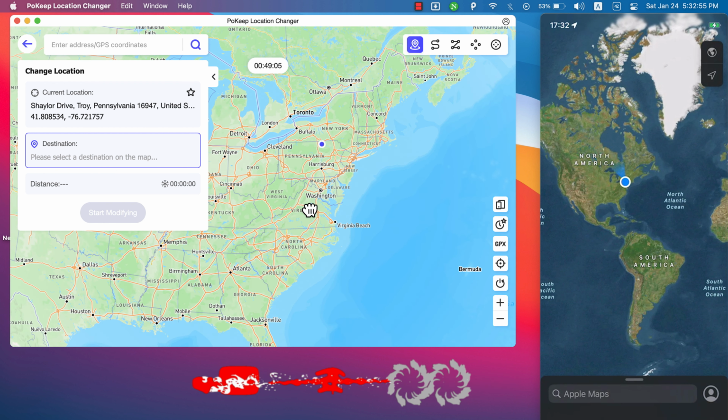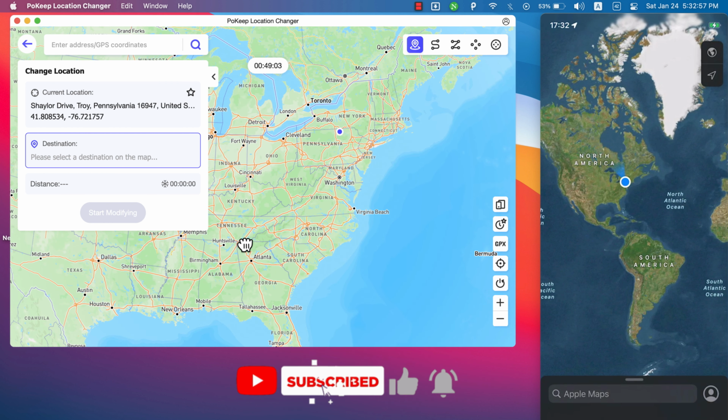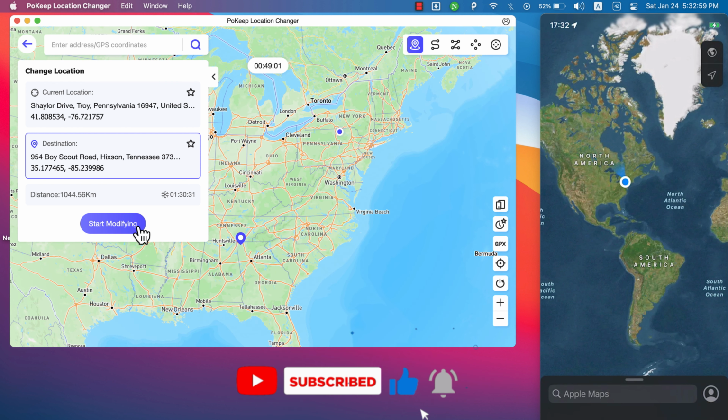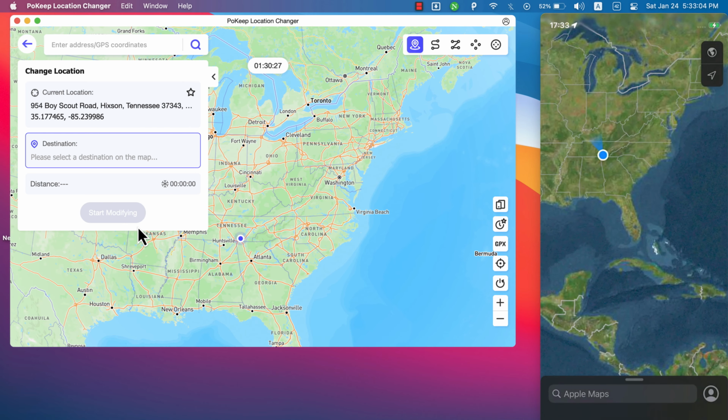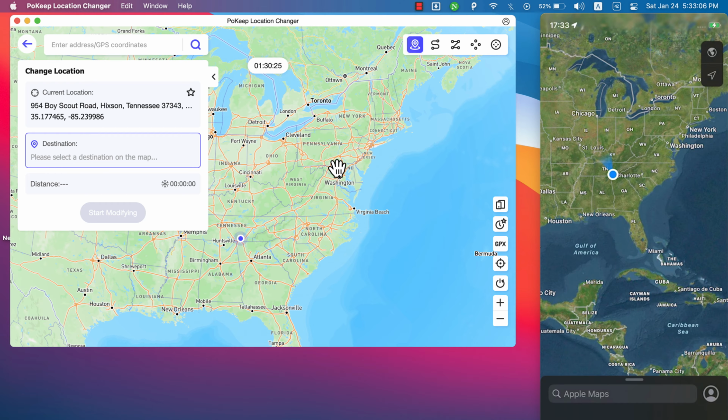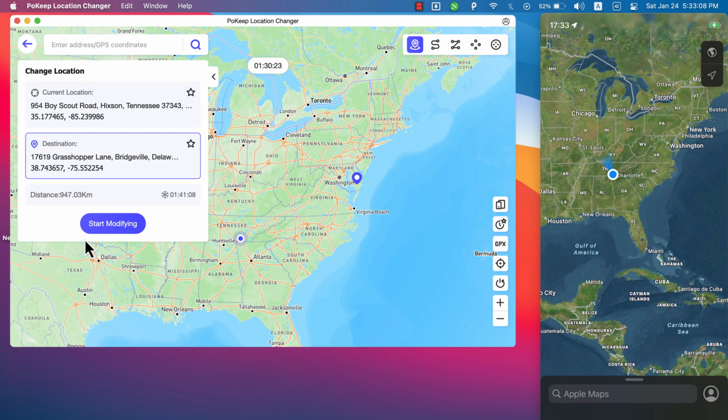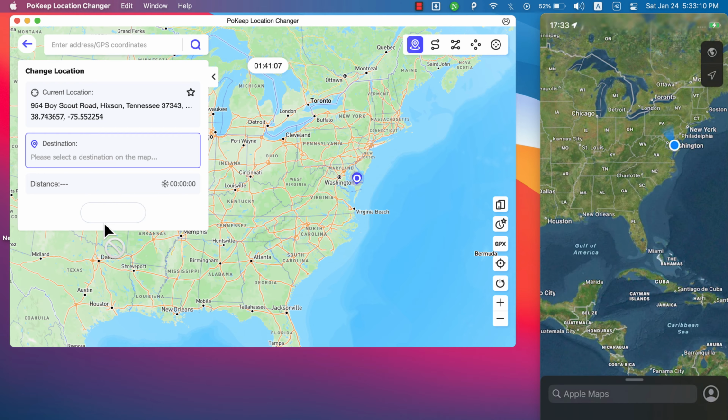If you are looking for a way to change your iPhone location, access geo-blocked websites, or change location in games, in this video I'm going to show you how to fake your iPhone's location without jailbreak and without moving anywhere.